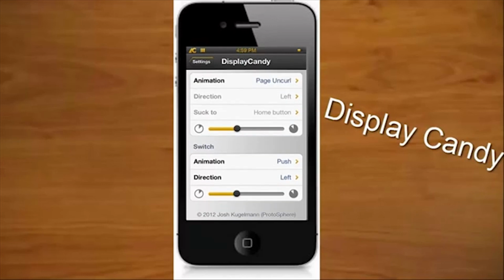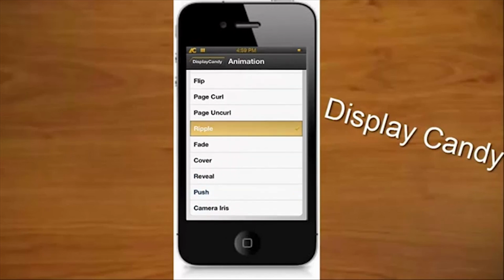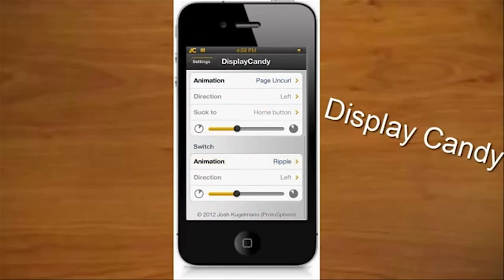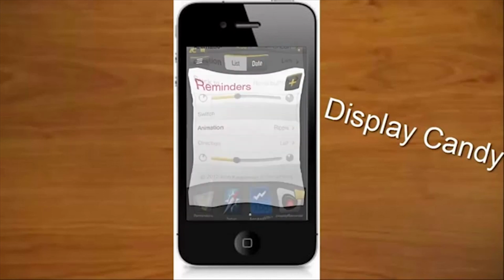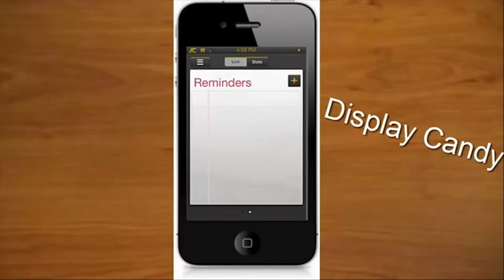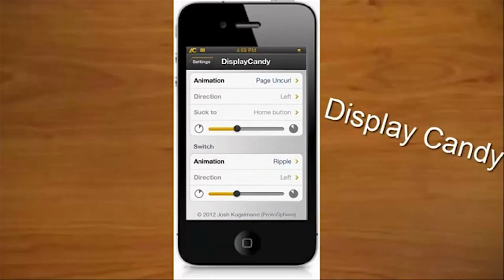Then finally the last option you will have is switch. So this basically means whenever you're switching apps through your app switcher. So if I show you one last animation, guys, let's do ripple. And if I switch through my apps, let's go to reminders again. There we go, as you can see it's kind of a ripple effect. And if I go back to my settings menu, it did a ripple effect.